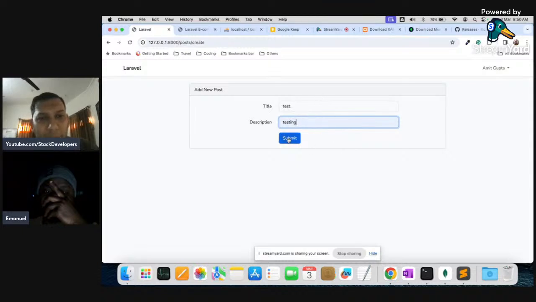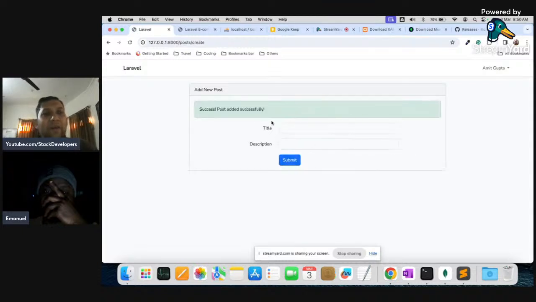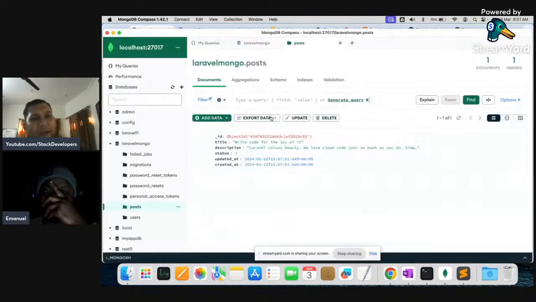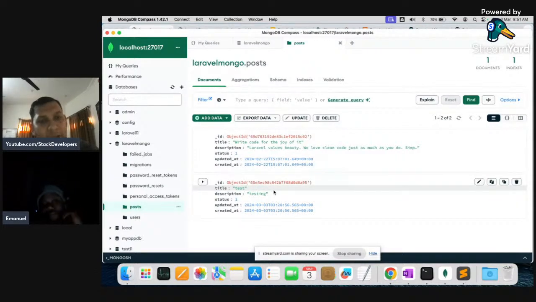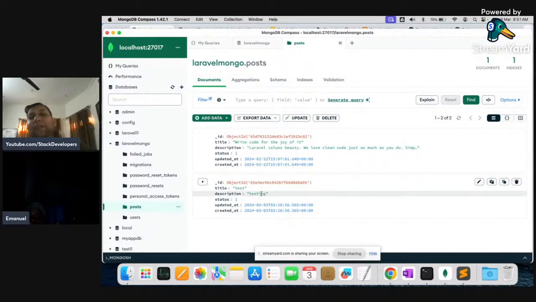I'm going to click submit, and here you can see "post added successfully." I'm going to check whether it has been added or not. And yes, it has been added. You can see we have got the new data here: "test" as the title and "testing" as the description.